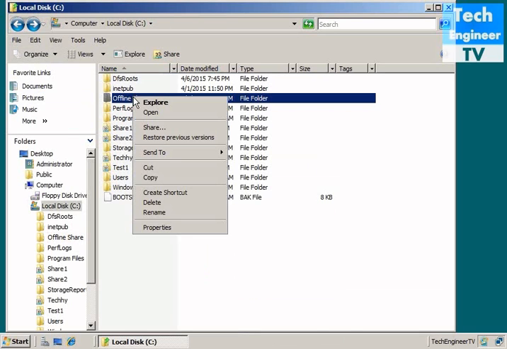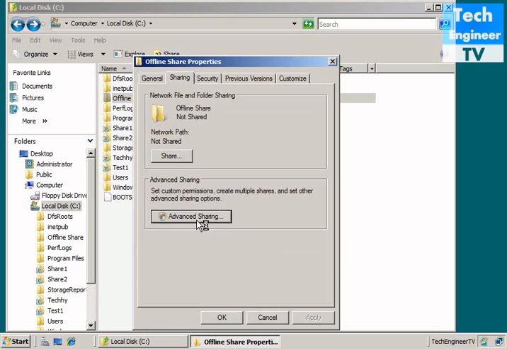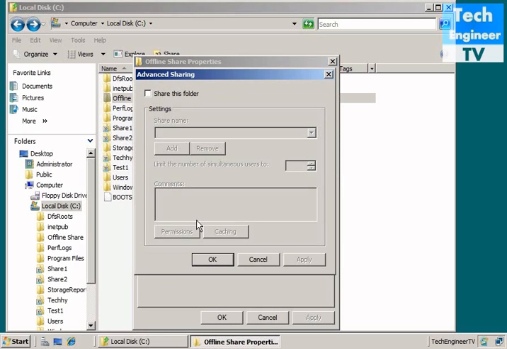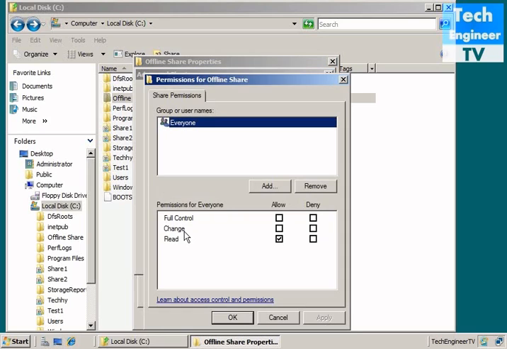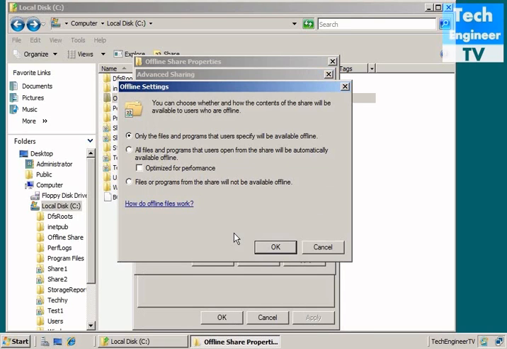Now right click, properties, sharing, advanced sharing, and then share this folder. Check that and give a permission. The permission will be full control to everyone. Apply. Okay, and at this time we'll be setting up caching.